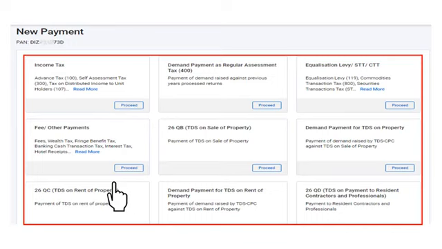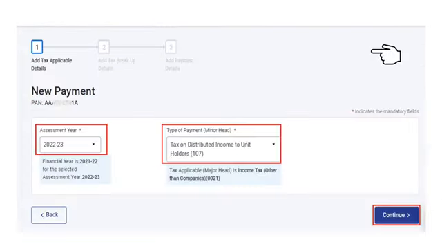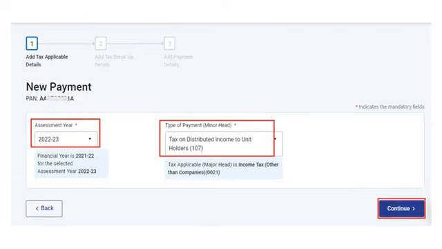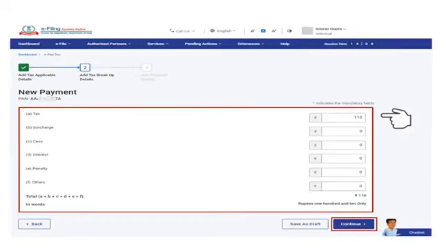If you wish to find your tax payment category, you can click on Find Your Tax Payment Category and then click on Proceed button. After selecting the applicable tax payment tile, you are required to enter the relevant details of assessment year and the type of payment, that is the minor head, and then click on Continue button. Here you are required to add the tax breakup details. You can add the breakup of total amount of tax payment and then click on Continue button.